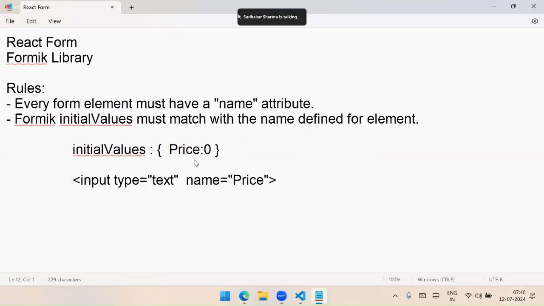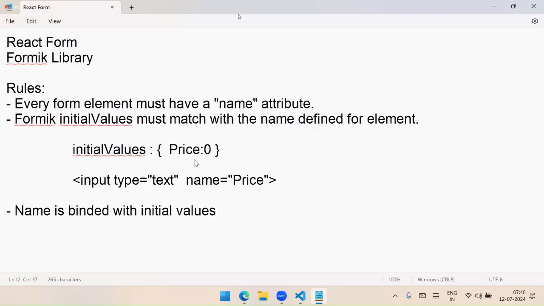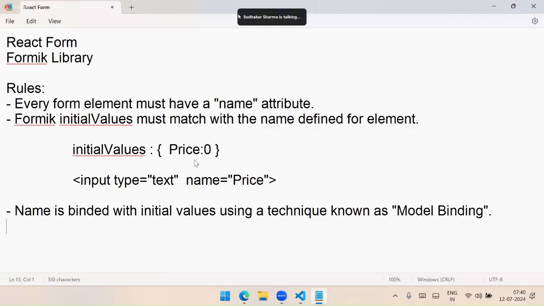So the name is bound with the initial values using a technique known as model binding. We call this model binding.